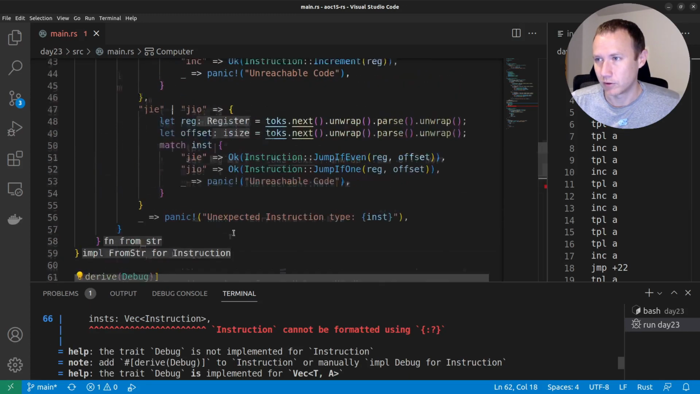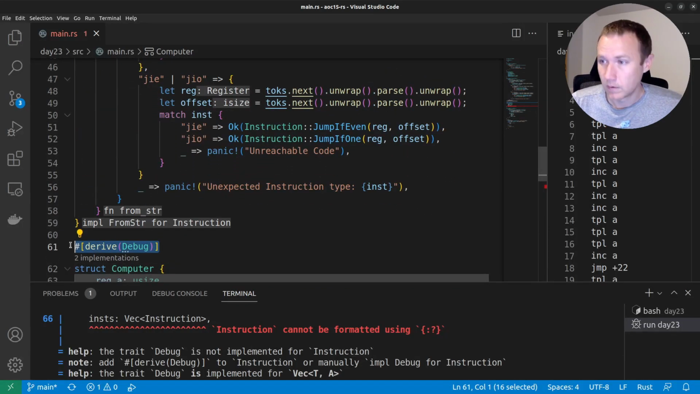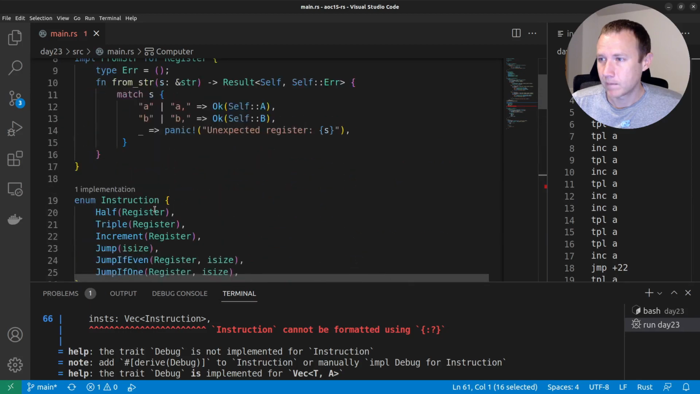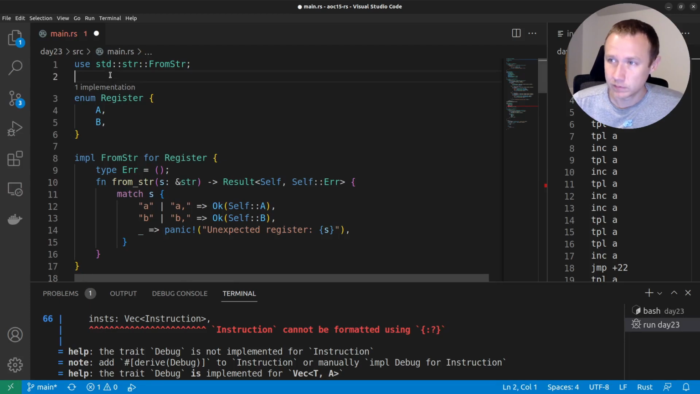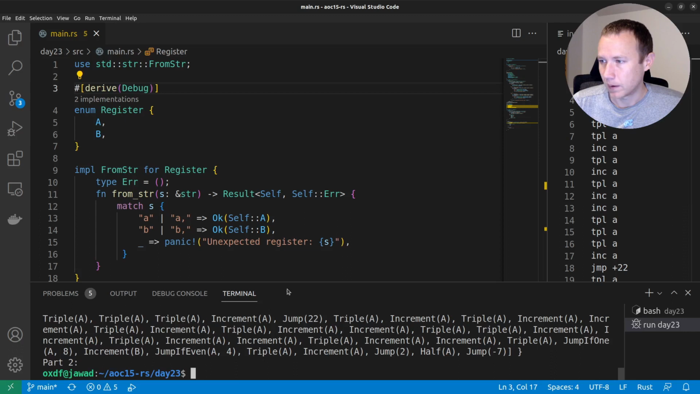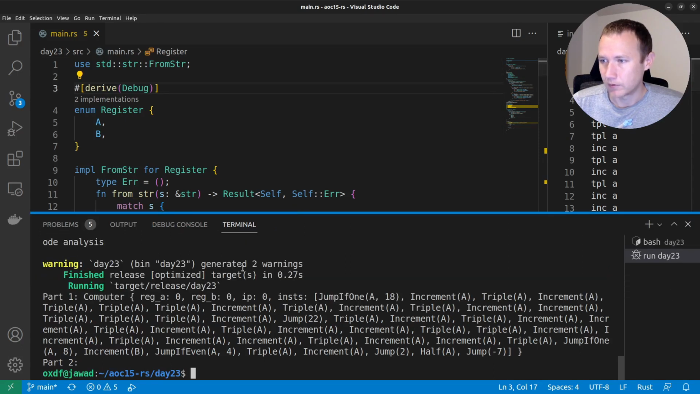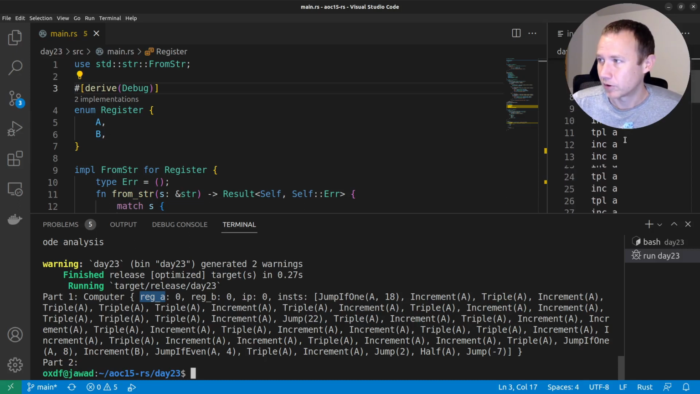So we need to come up to our instruction and add derived debug, and we're also going to need to add it for register. Now, if we try to print this, we actually get back our computer. So our computer has a reg A, a reg B, an IP, and then a list of instructions. And instructions are 47 long. And it ends with a jump -7. So it's kind of cool.